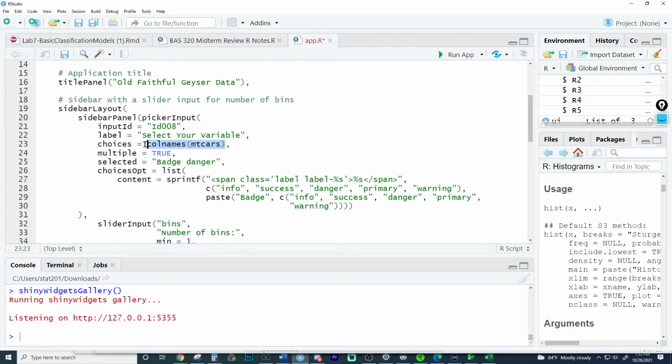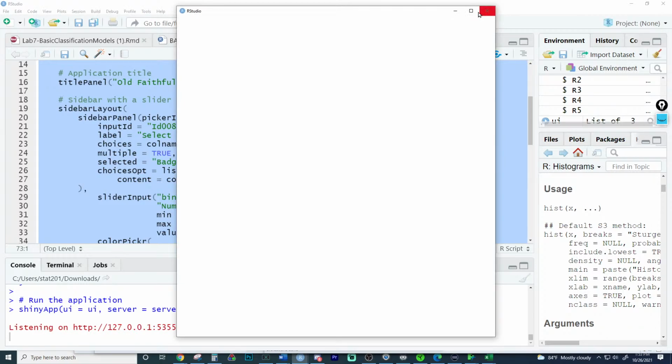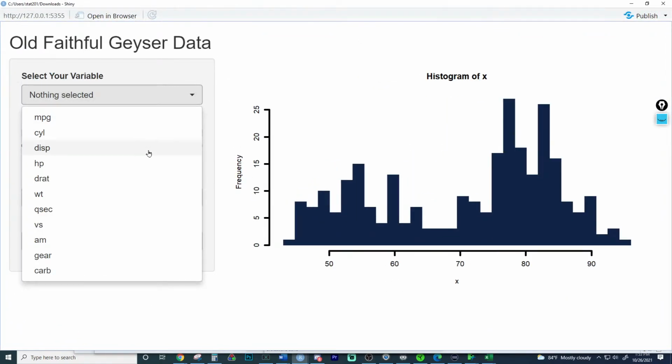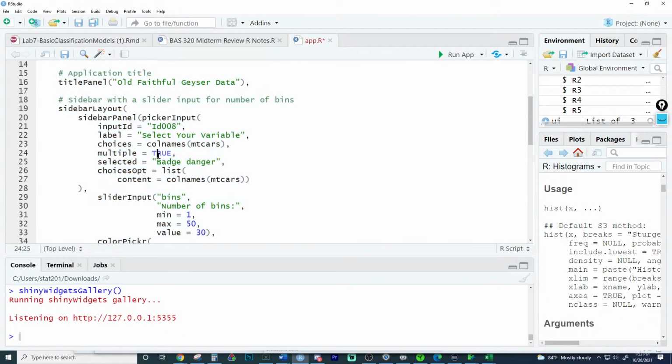So we want to take this right here for the choices. Content right here needs to be only those. This is crazy code. It's crazy. I think that'll fix it. And now let's see. I think that, yes. Oh, it's double doing it. We could worry about that here in a moment. Badge danger, multiple equals true. Select your variables. I don't know why it's double doing it. I'll have to go back and look at that.